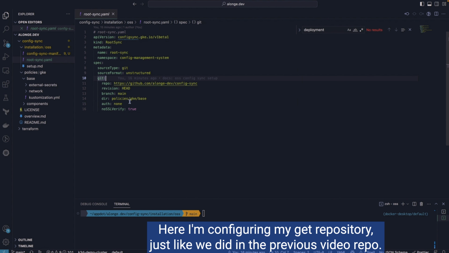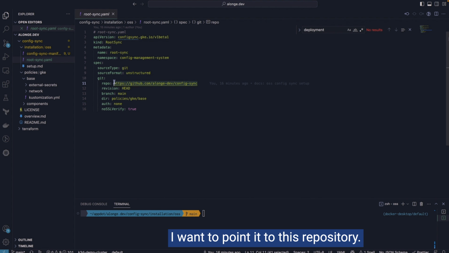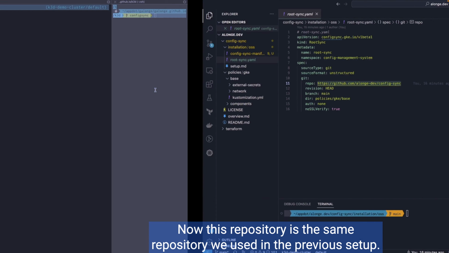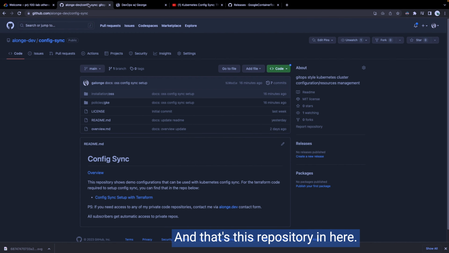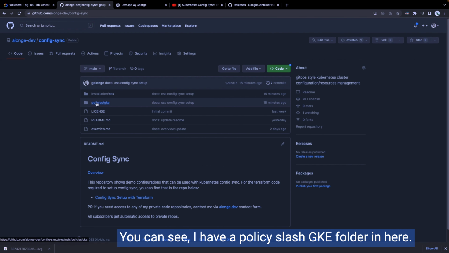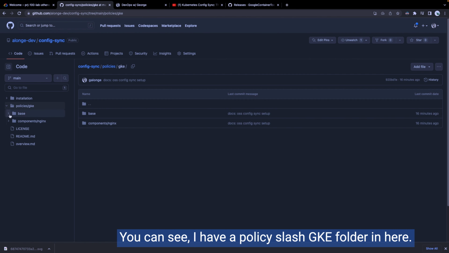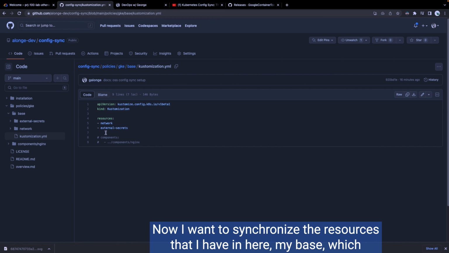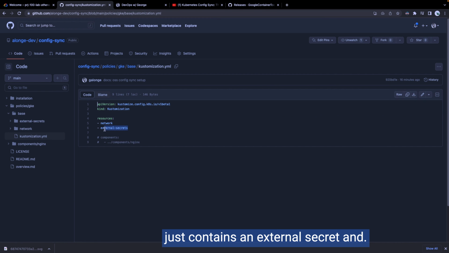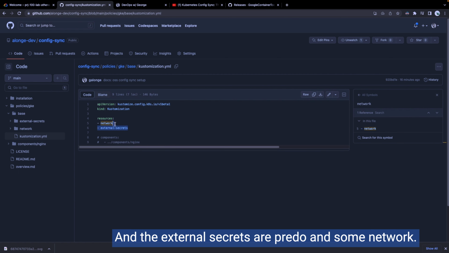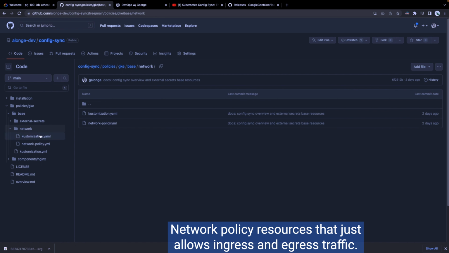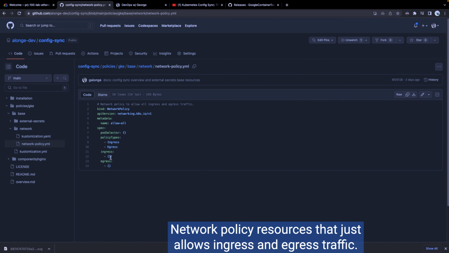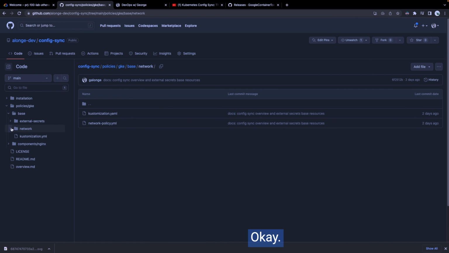Here I'm configuring my Git repository just like we did in the previous video. Repo, I want to point it to this repository. Now this repository is the same repository we used on the previous setup, and that's this repository in here. You can see I have a policies/GKE folder in here, and I have a base in here. Okay, now I want to synchronize the resources that I have in here. My base, which just contains an external secret and an external secret operator, and some network policy resources that just allows ingress and egress traffic. Okay, so that's all this is.